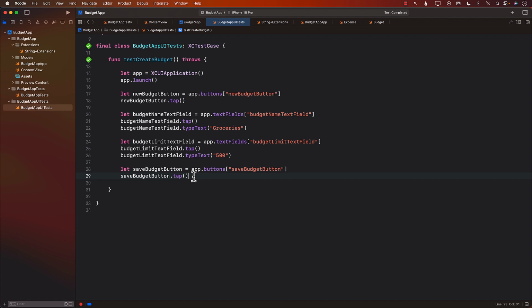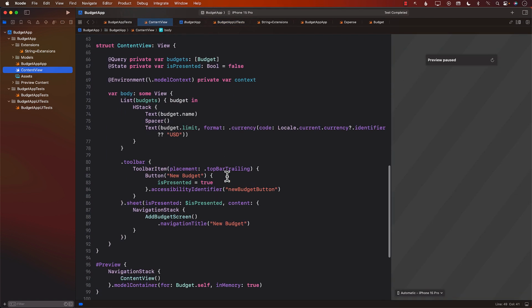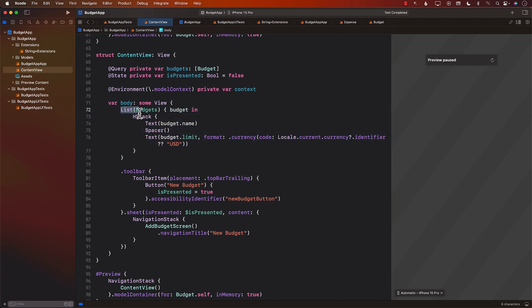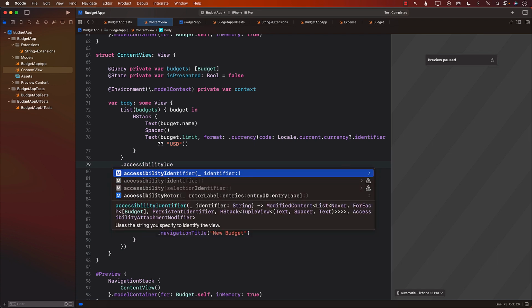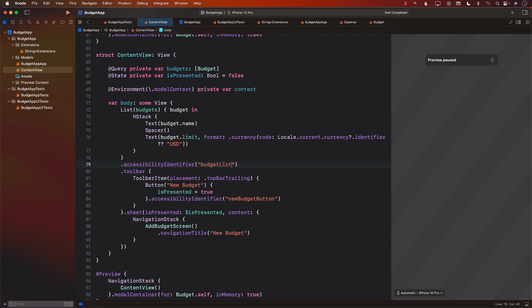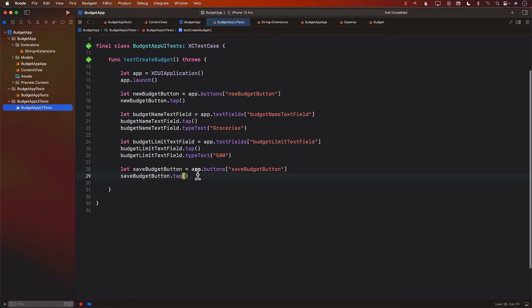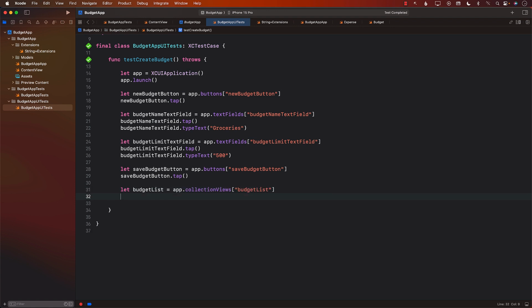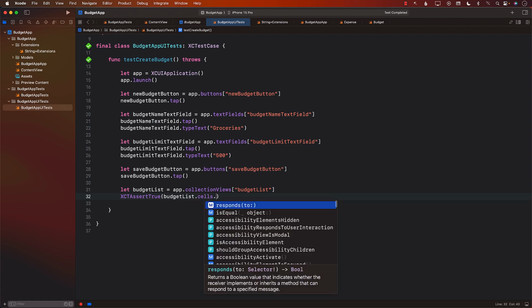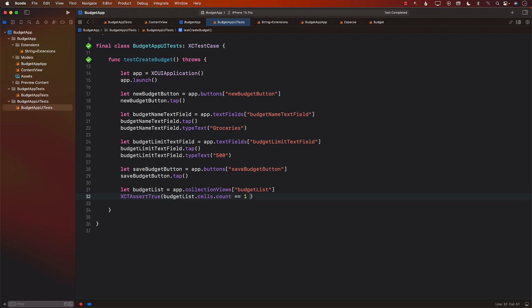And what we expect, our list, which is right here in the content view, we expect this to have one item in the list. So again, I'm going to say accessibility identifier, because now we want to access the list, budget list. Let's copy that. And I can say budget list equals app.collectionViews. So the list is actually a collection view. And I can say XCTAssertTrue budget list cells, meaning the count of those items will be 1. All right. Now you can check even further by saying that the item name should be groceries and the text should be $500, or the amount or limit. I'm just making it simple. I'm just checking that there should be one item in the list.